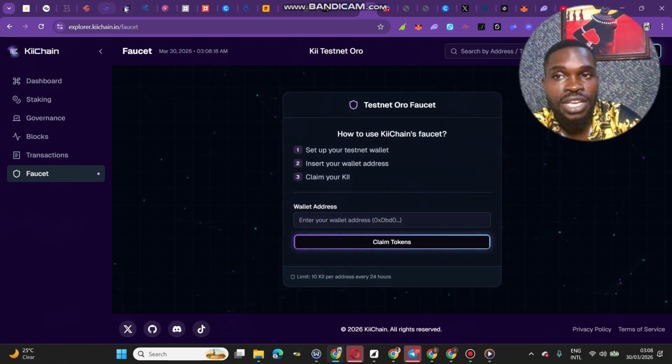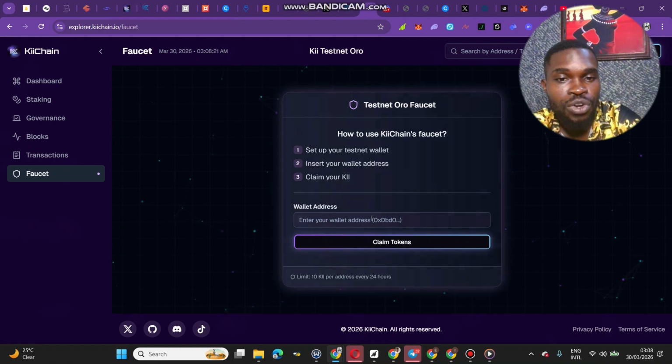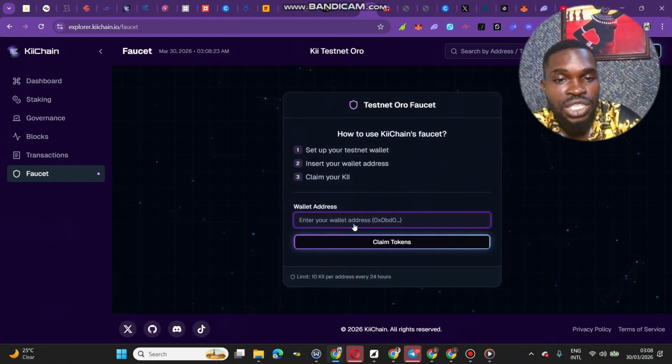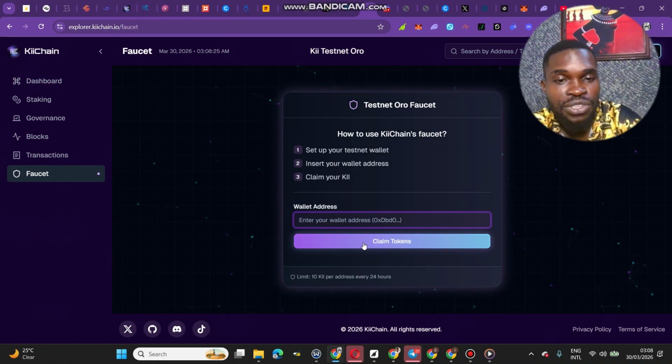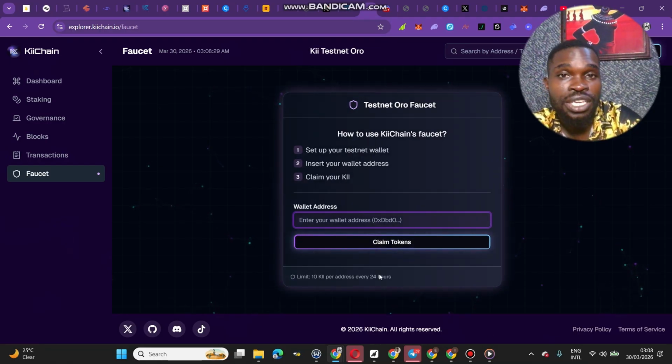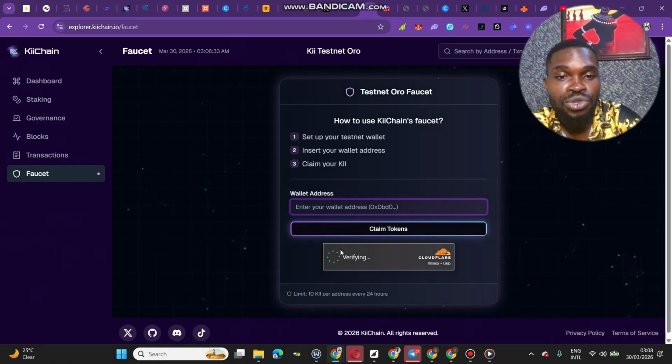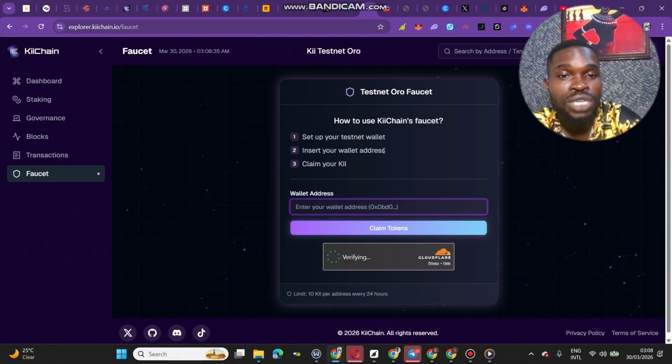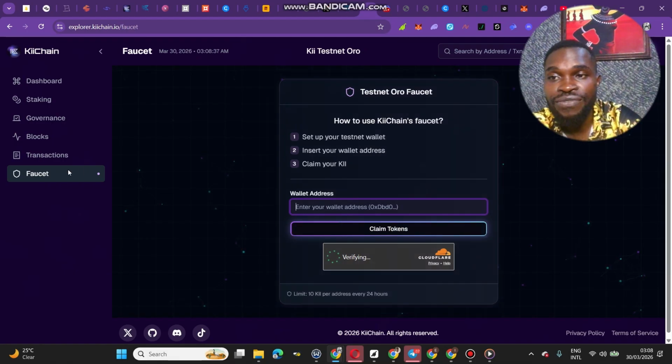So the same wallet that you're using to farm this KiiChain testnet, you come into this part here, and you put the wallet address here, then you click on claim tokens. It's going to ask you to do a captcha verification. By the time you do the captcha verification, you'll be able to claim the test token, and you can only claim it every 24 hours.